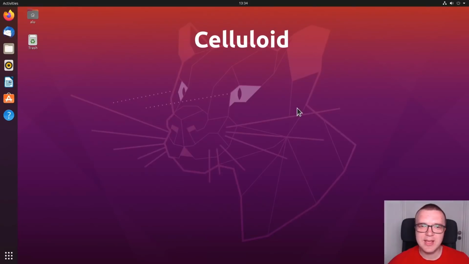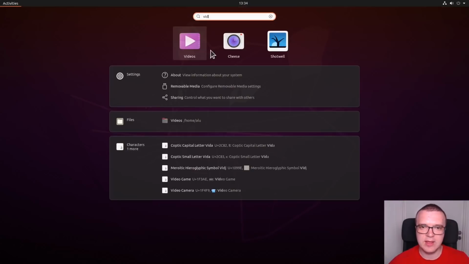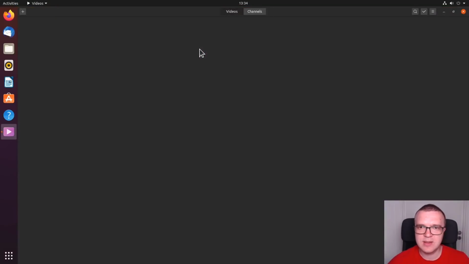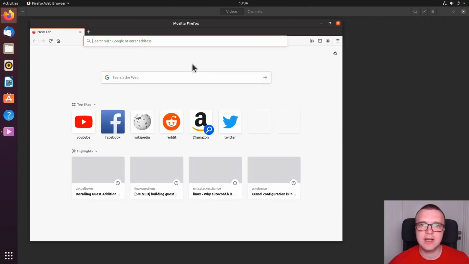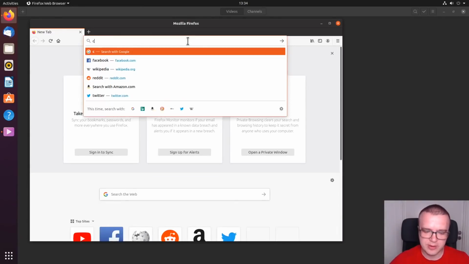So the next application is a little bit controversial. This is a video player. Ubuntu already has a video player, which is pre-installed here by default, and it is quite decent and good video player. But it may not always play very well some of the formats. So that's why I also recommend you to install additional player. And for this particular case, I will recommend you to install Celluloid video player, which is getting very popular.